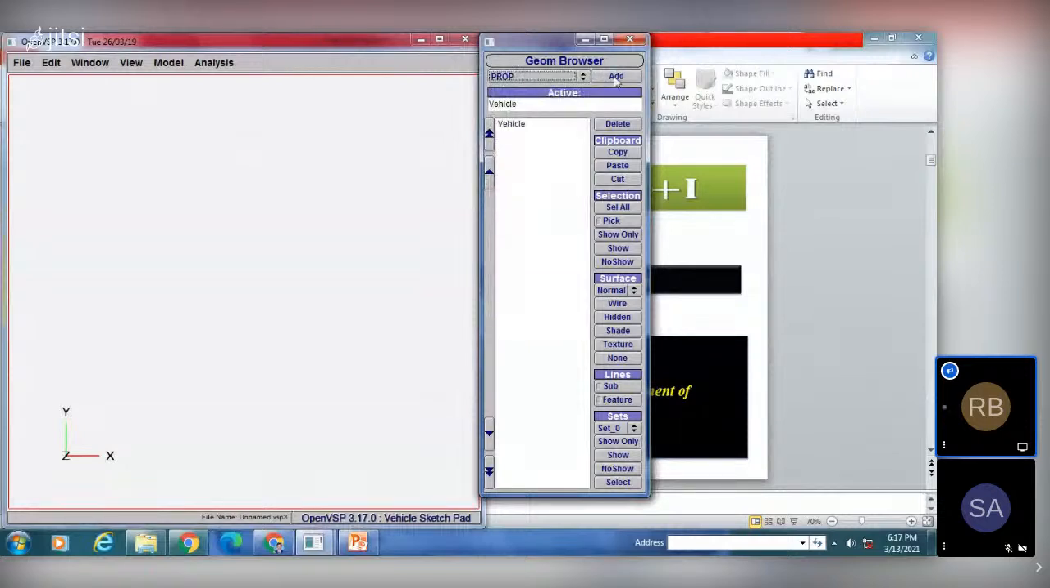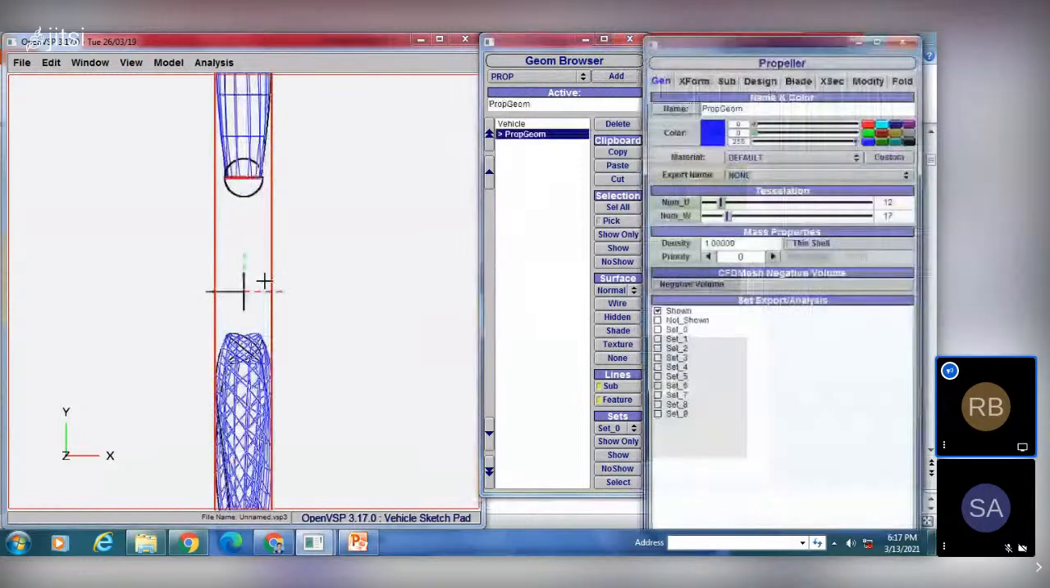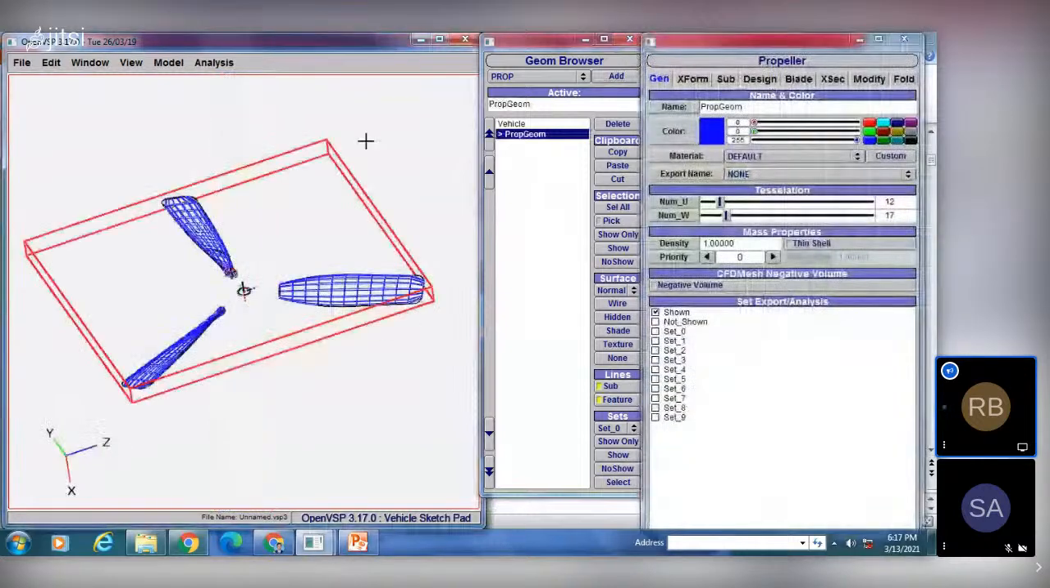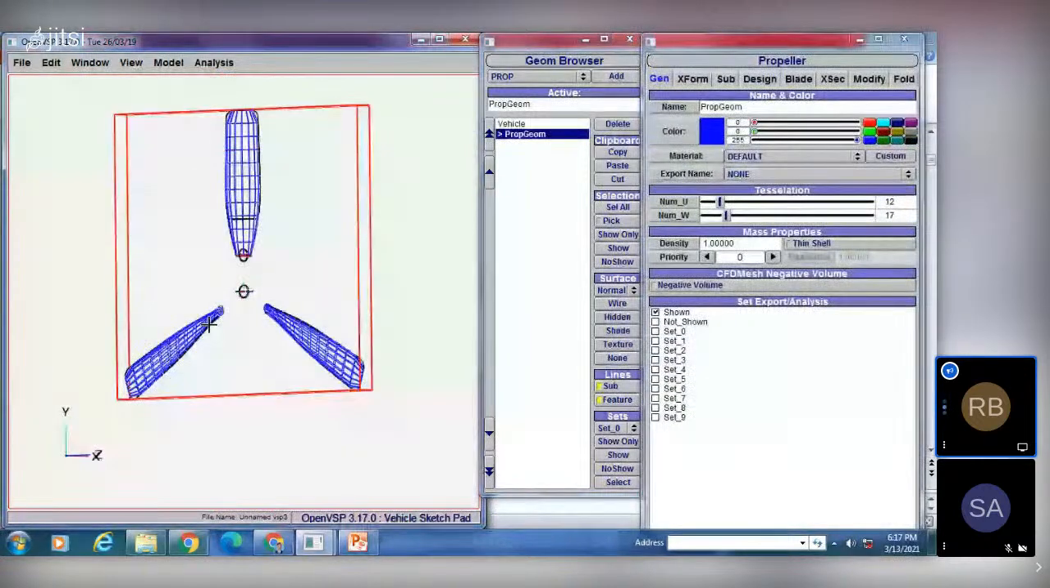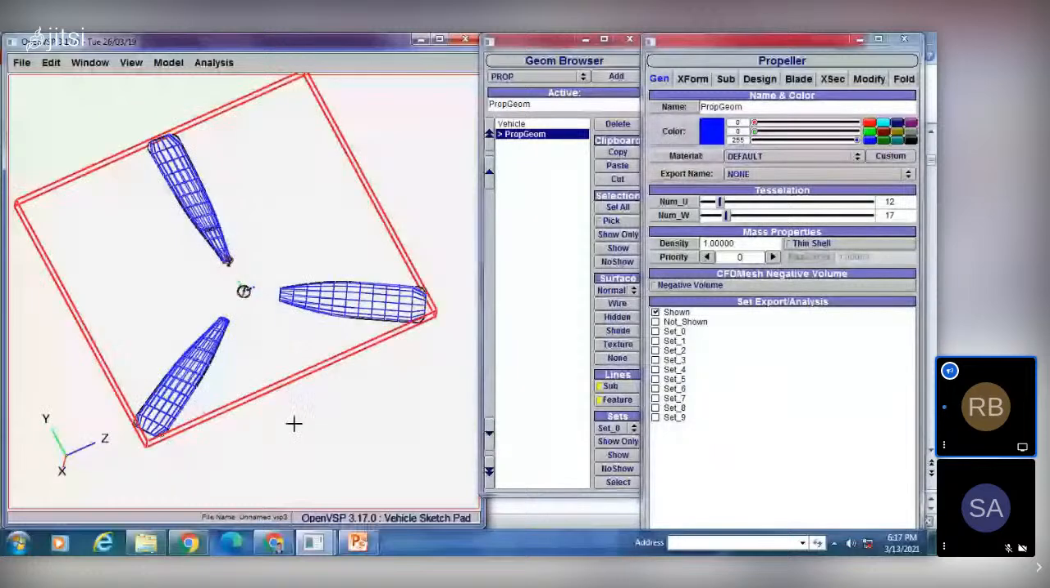Okay, so as soon as we add this component we are able to see the default geometrical part of this propeller. Okay, so I'll discuss about this later. Let me first cover the theory part.